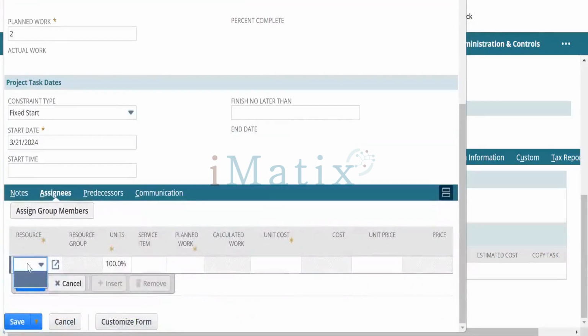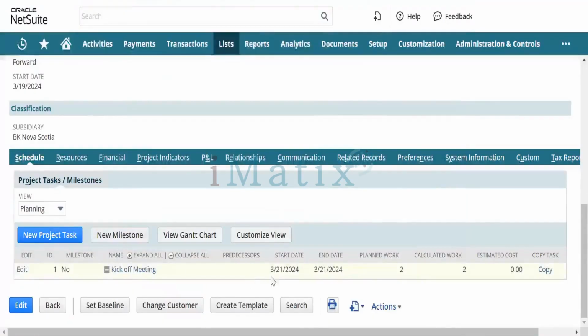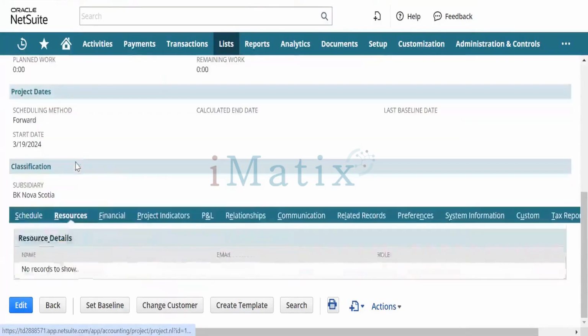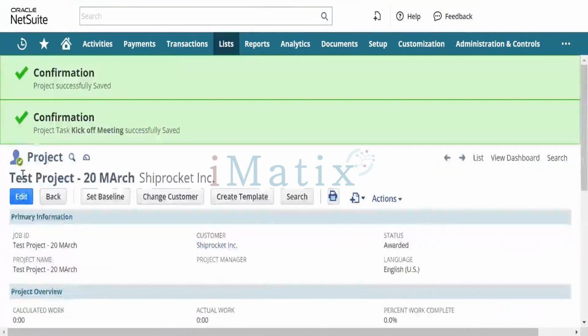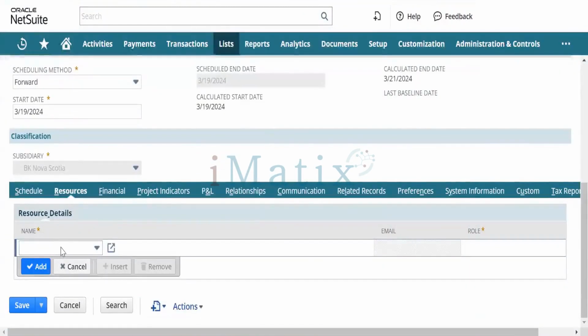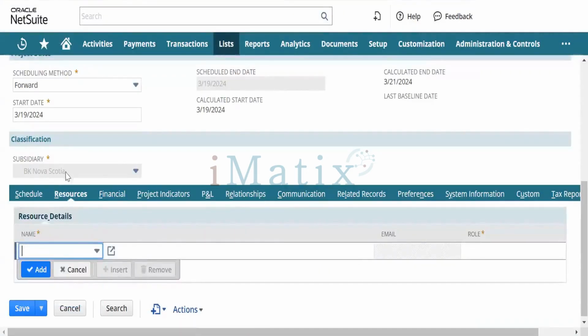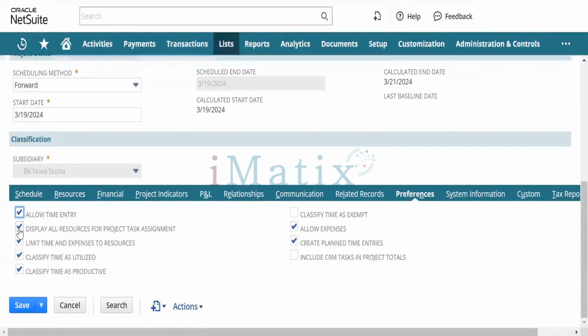Now if I go to the assignment, I'm not able to see any resource. Start date is the first and it is the 21st. Why am I not able to see a resource? Because I haven't entered any resources. Either I can enter resources one by one in the project, or I can keep this preference, display all resources for project assignment. It will save us time by adding the resources here. We will pick that and save.